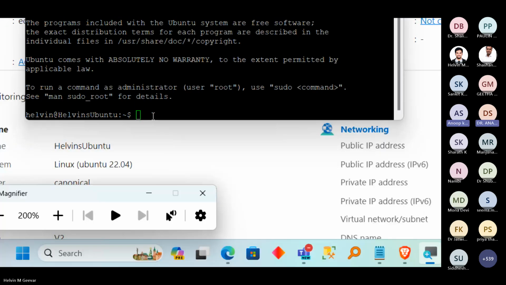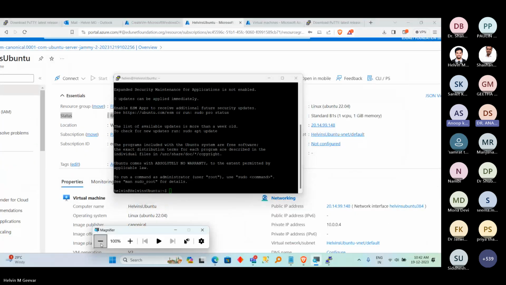Sir, it's showing validation failed, and the error says it is exceeding the approved total regional core quota. So that means you have to change the region and try again, ma'am. Okay, thank you. We discussed it yesterday, the same thing.